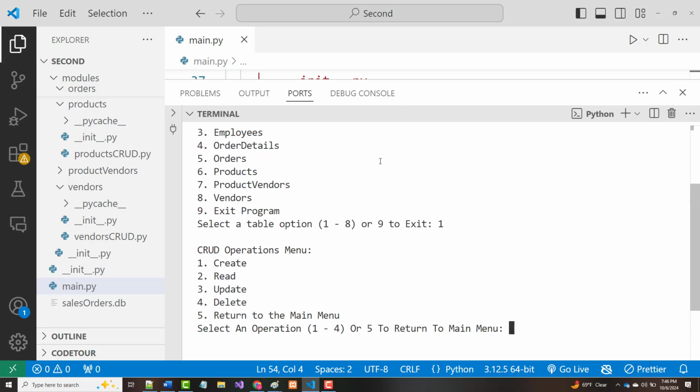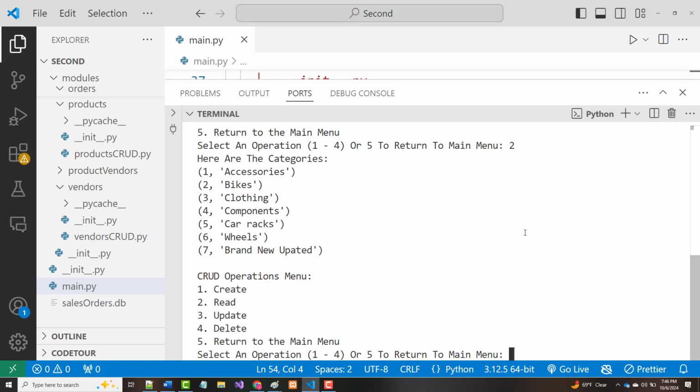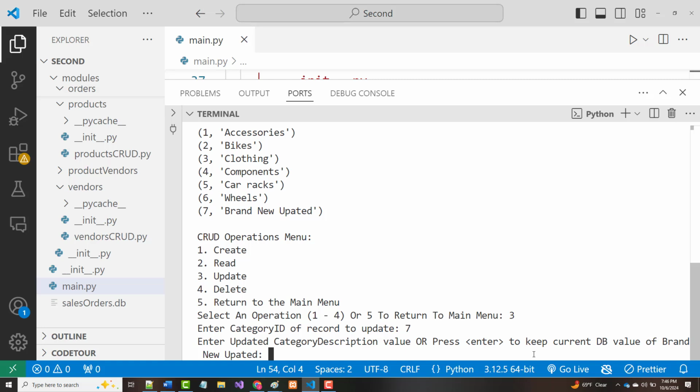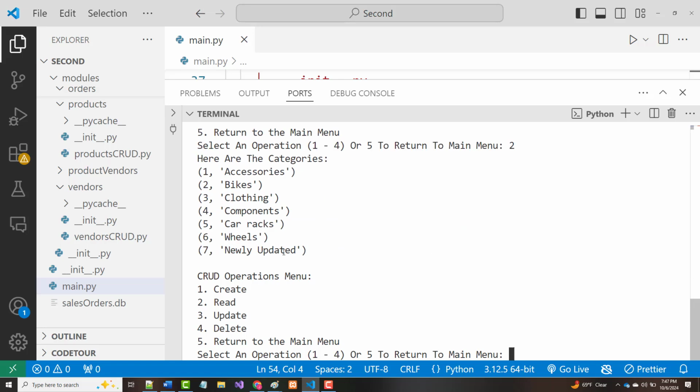And let's see. So that was the categories table. Let's put in a 2 right now. We've got brand new updated in here. I don't know why that's in there, but it is. So let's put a 3 in here to update. And it'll be number 7. And we don't want brand new updated, so newly updated. All right, let's see if that worked. And you can see we've got newly updated.